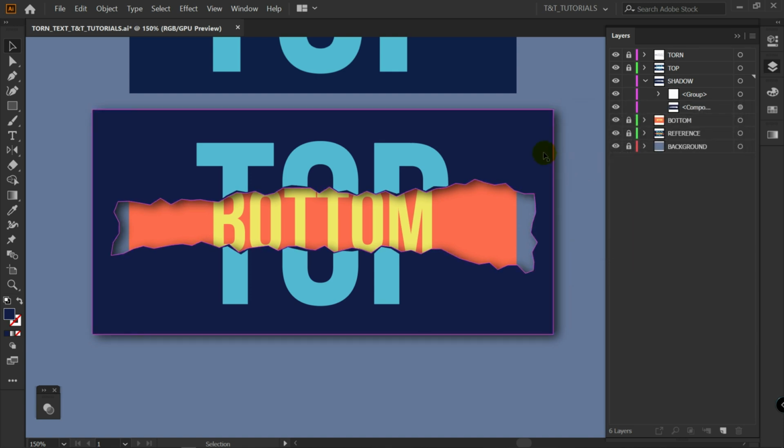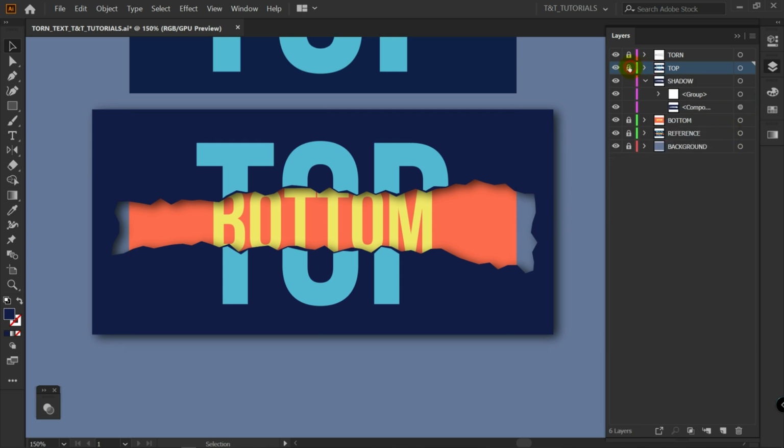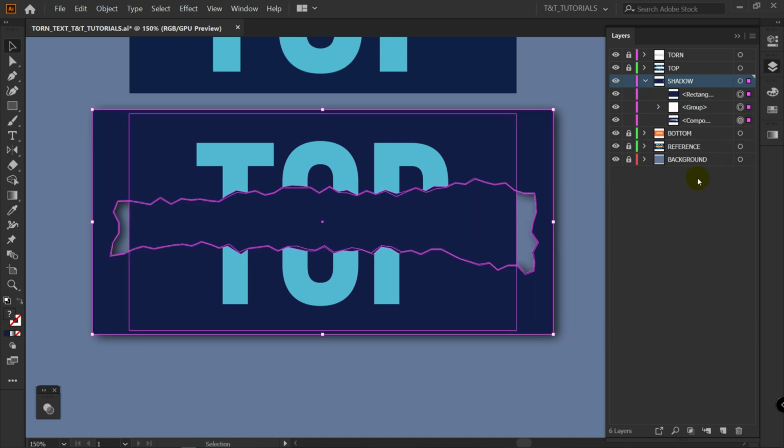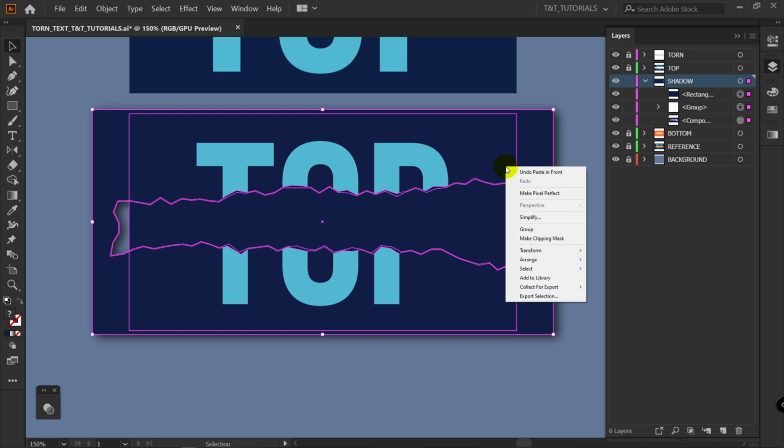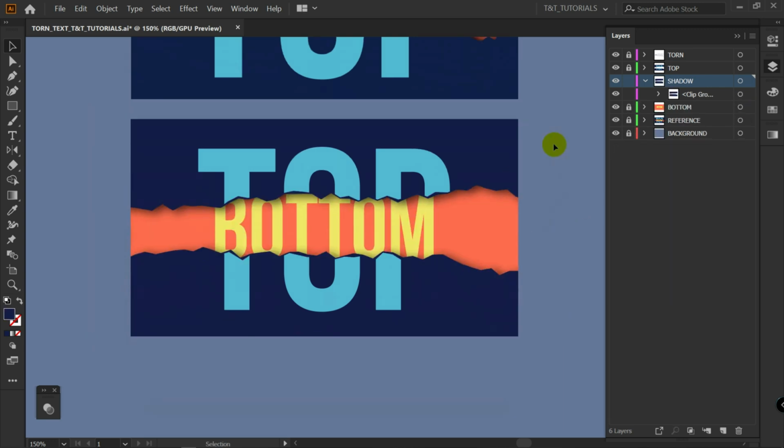Now we need to hide some parts of this object. Let's unlock top layer, copy this rectangle, lock top layer again, return to shadow layer, press Ctrl F, select all these layers, right click, make clipping mask. And this is not all.